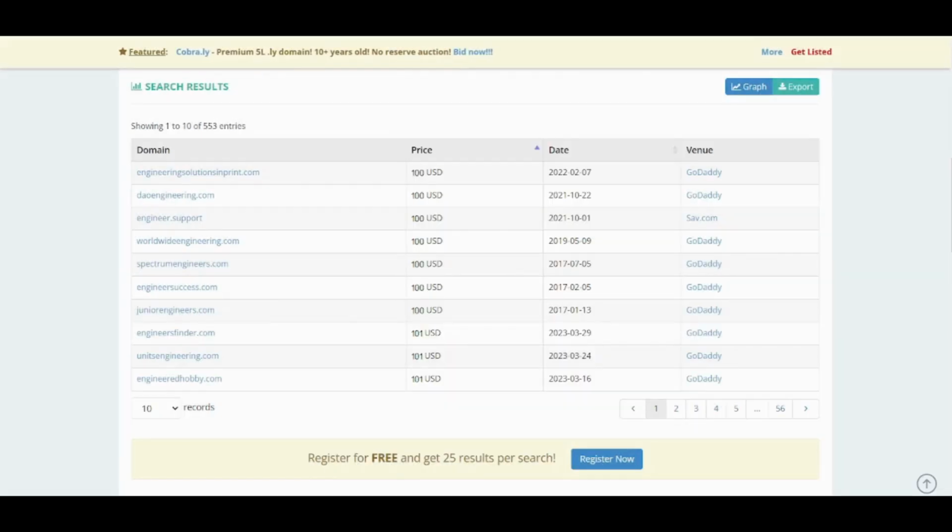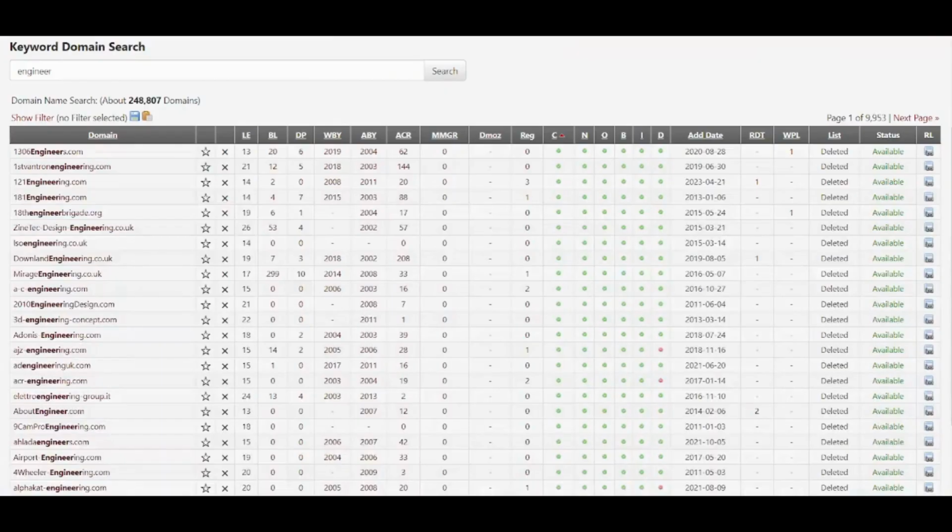So this way we have sorted them from low to high. We have sorted them ascendingly. So basically the cheapest domain which contains engineer is $100. So basically you can literally earn about $85 from a single domain. So this way you know an estimation of how much these domains cost, so that you can offer them for sale. So this is how you can search for your domains.